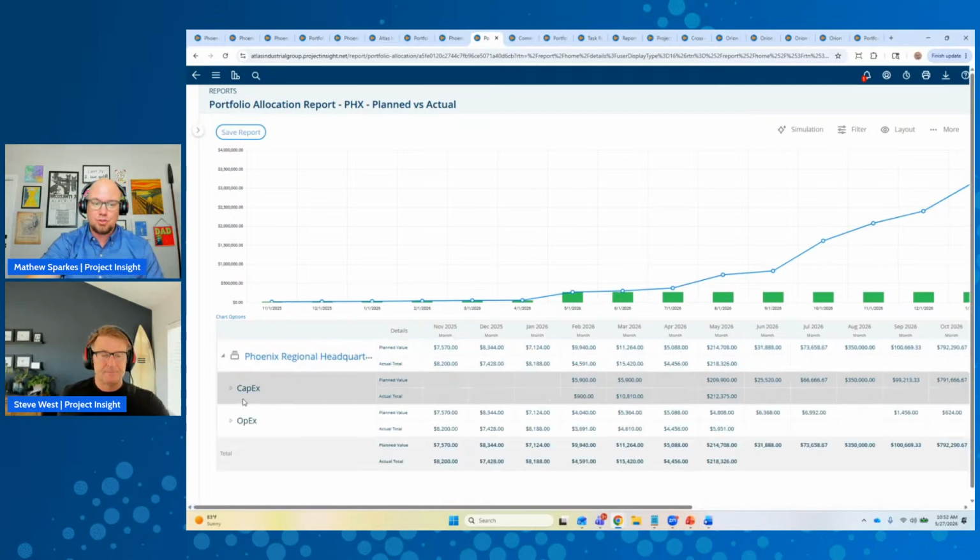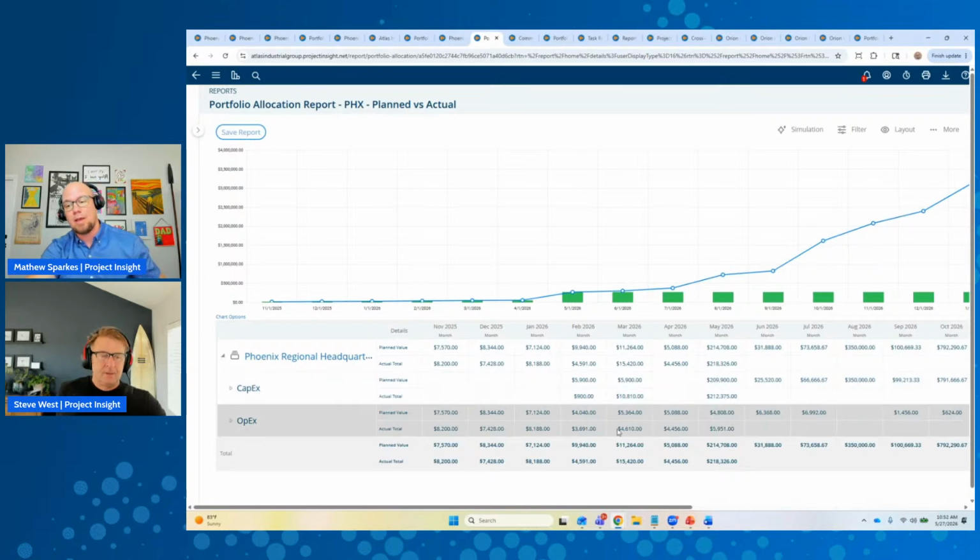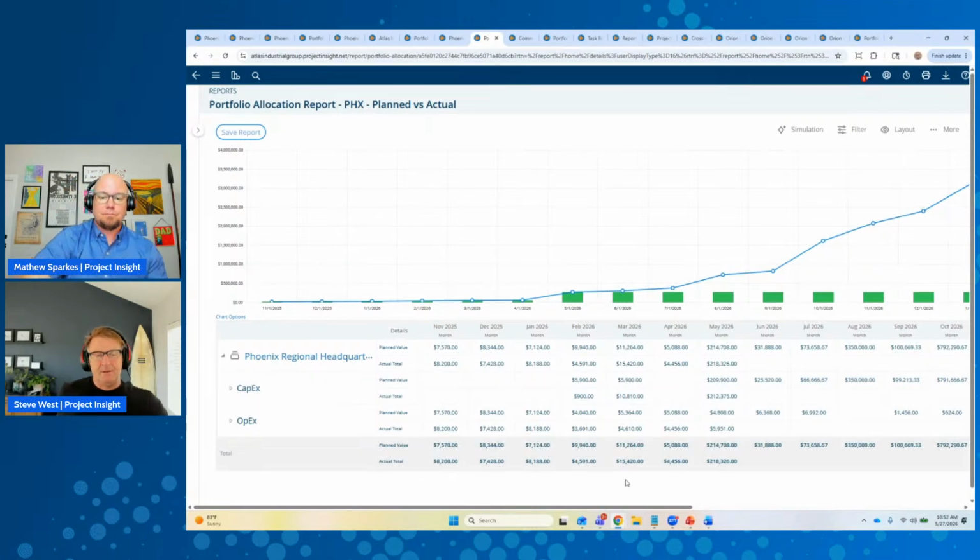And you can still drill into those CapEx, OpEx pieces if that's what you want to do, right? Hey, where did you end up in CapEx? Where did you end up in OpEx? Well, the time entries, the actuals, get tagged against those categories too.